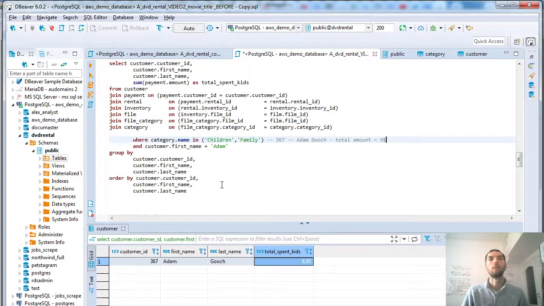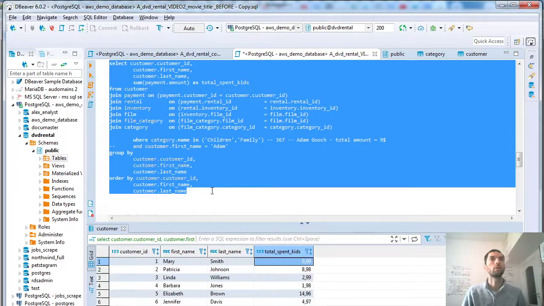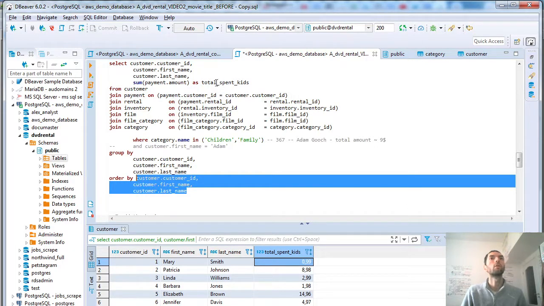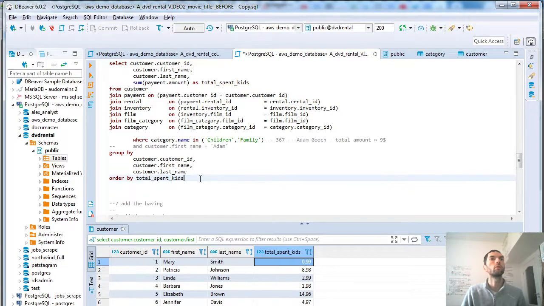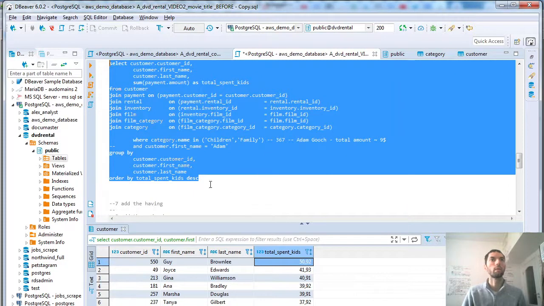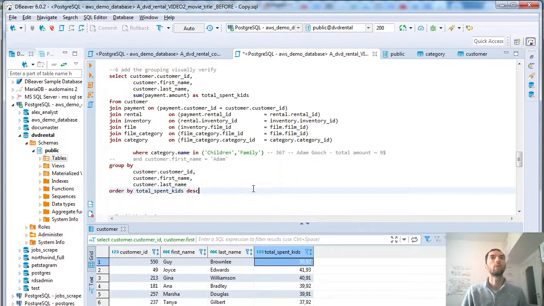So now I can comment Adam and make the execution again. Okay. And now I can just order by total amount spent. I'm not sure should it be aggregated or not, but I think it would work like this. Yep, it's working. Guy Brownlee is the person who spent most money on this, but the names are in different columns and it's not nice for the end users.